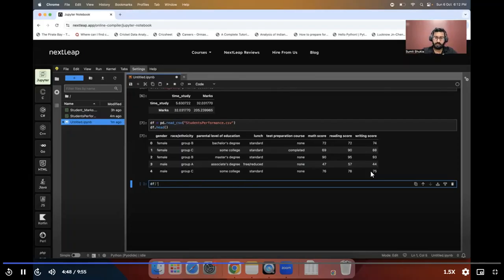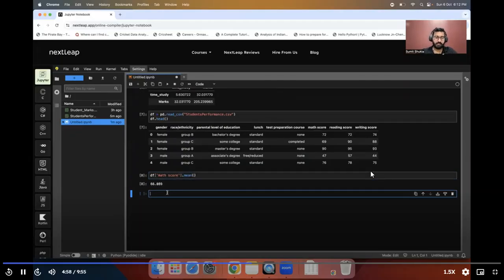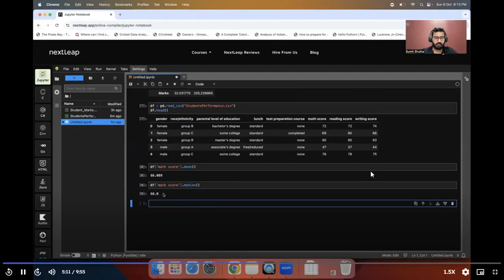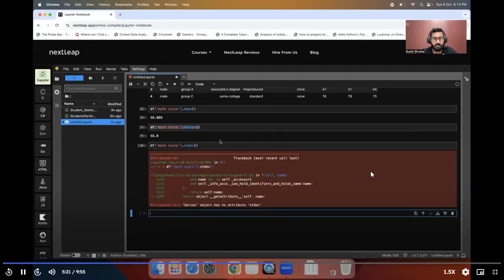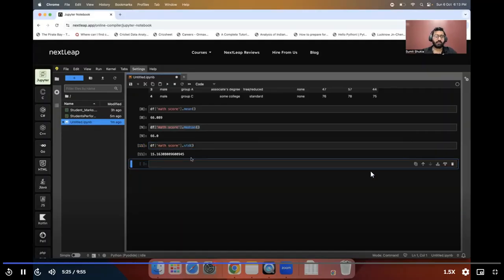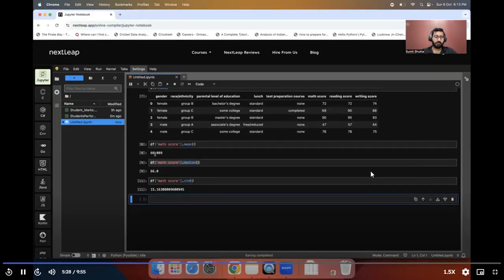So df, I would write math score and dot mean. So mean is 66, and then df math score, then I want median, and then I will use standard deviation, std. So for math, the mean and the median are very close to each other. That basically means there are no outliers. Number two is standard deviation is 15.